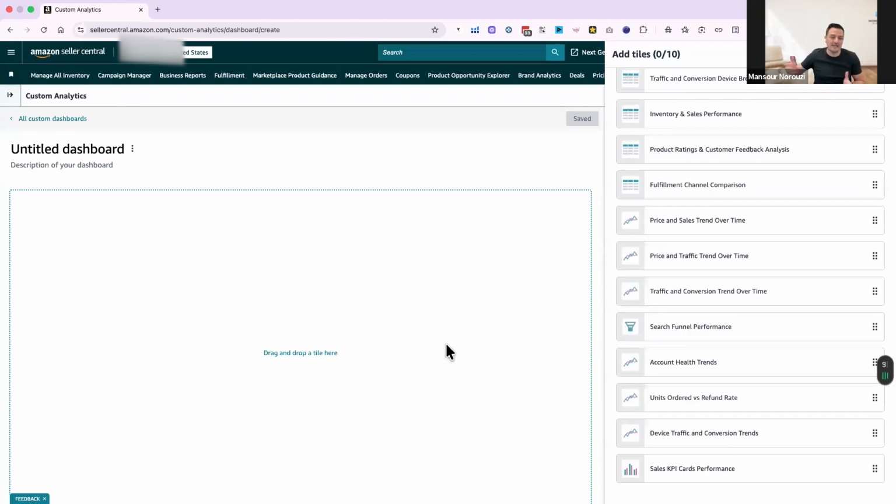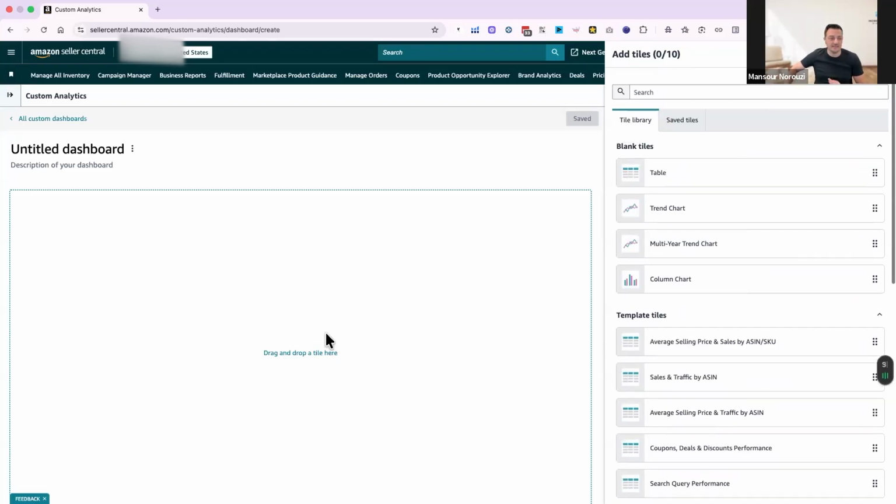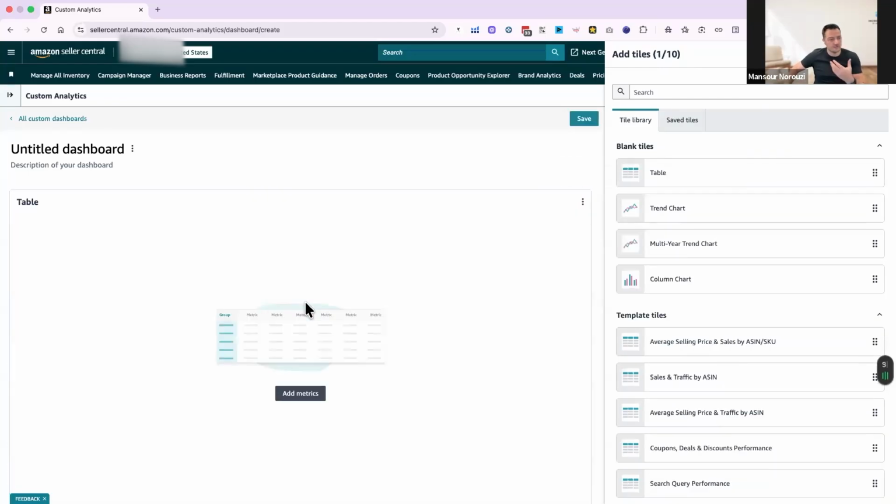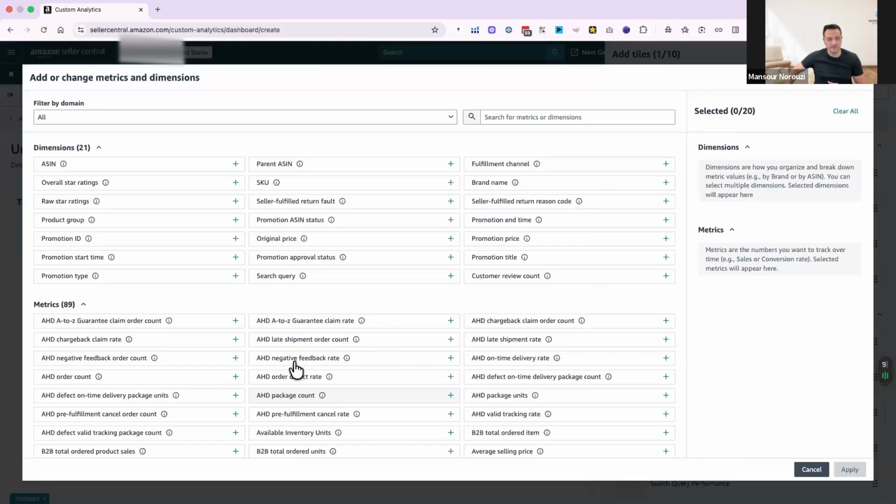You don't need to edit. It's just created. You could edit it as well. And in terms of what data is available, I'm going to add this table here just to show you what happens. So any table, any of these tiles that you have, you click on add metrics, and you can see all the metrics available to you.